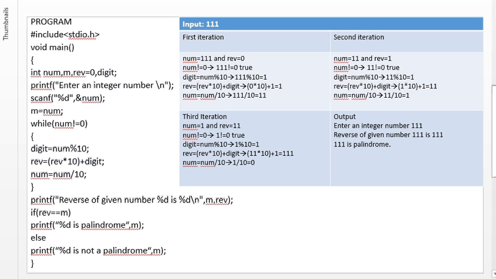So now the remaining digits I have to extract. So num equal to num divided by 10. Now the value of num is 11. 11 divided by 10 will yield me 1 as the quotient. So that will be stored in num. Again control will go to the while part. So this will continue for one more iteration. Then the value of num becomes 0. So the control will come out of the loop.